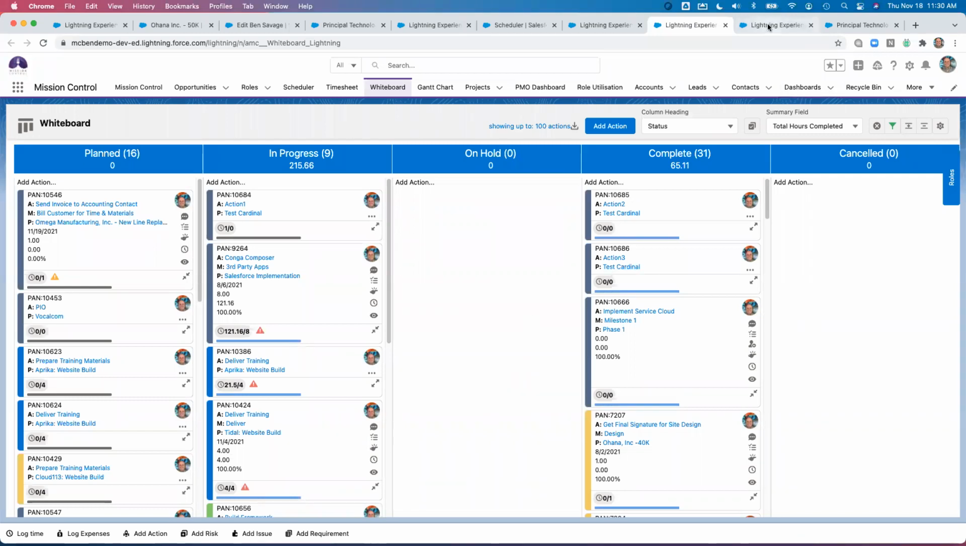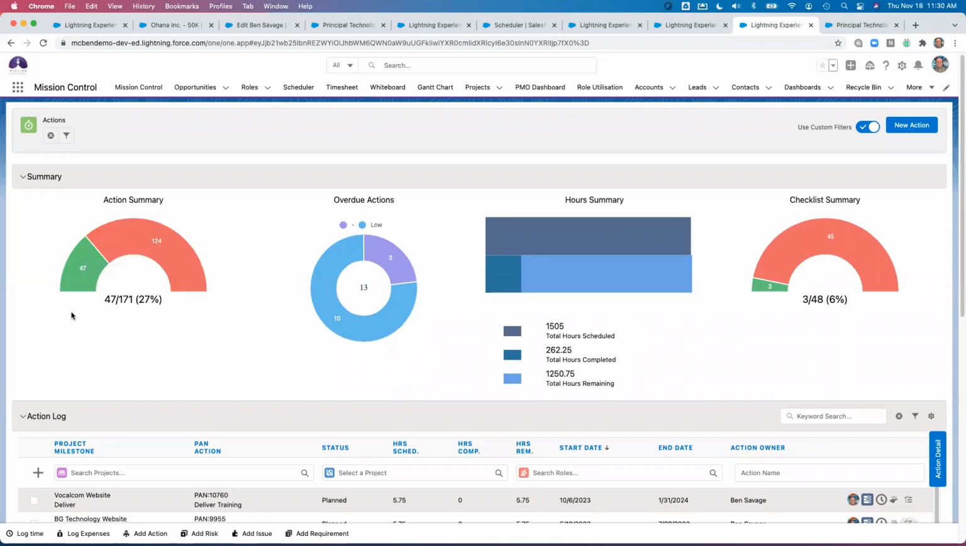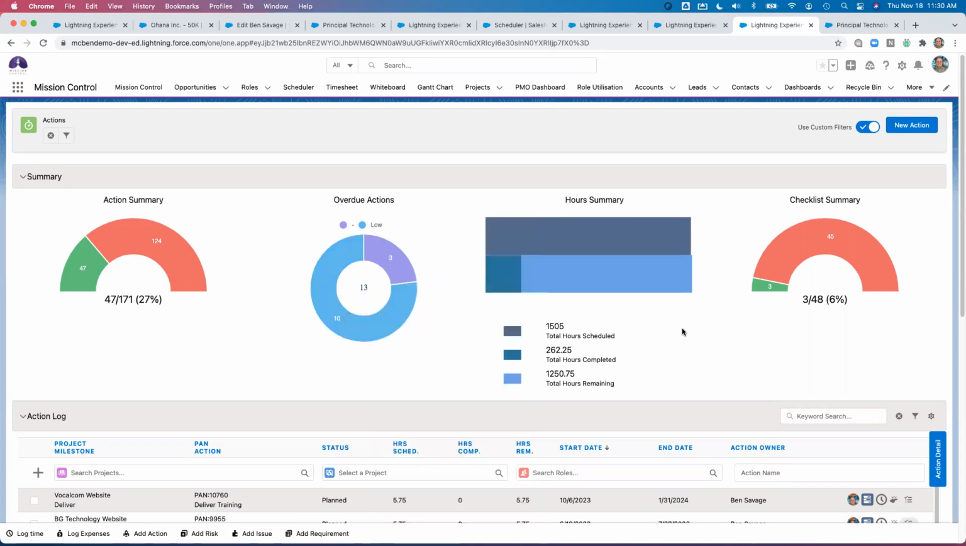Next, we're going to take a look at our action pad. This will be another space where I can jump in, and this particular one is through the progress pad in the main console. This is listing all of my actions across all of my projects. Certainly I've got access to summary charts of my action summary, how many total actions versus how many are completed, any overdue actions, my hours summary, and my checklists.